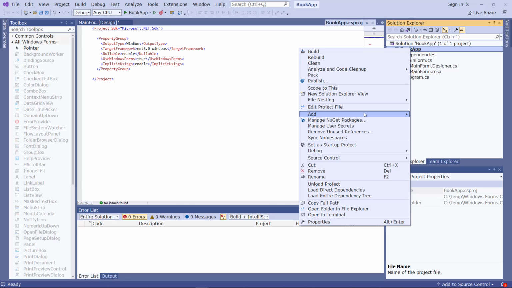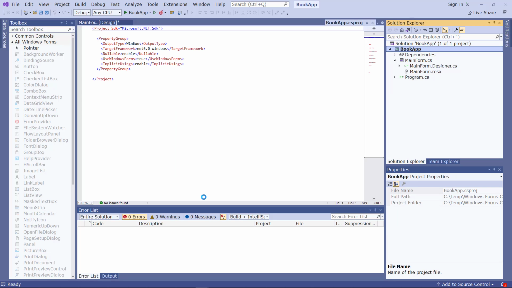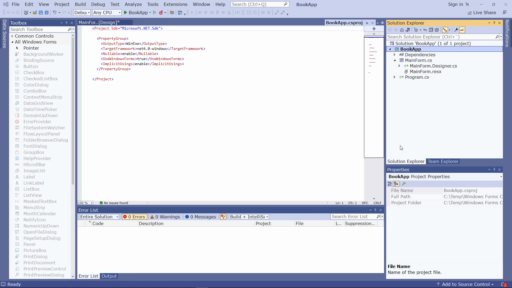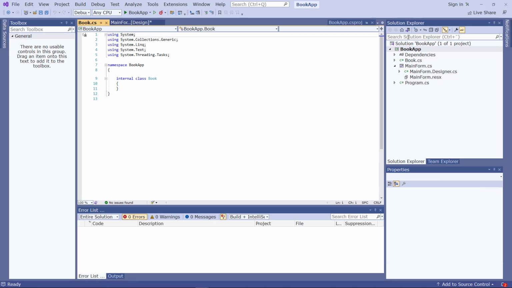click select add and class, and then I just want to create a new class, and I can call it book, like this. And then this class will be created here in the Solution Explorer. So then I can just start creating the necessary parts of this class.